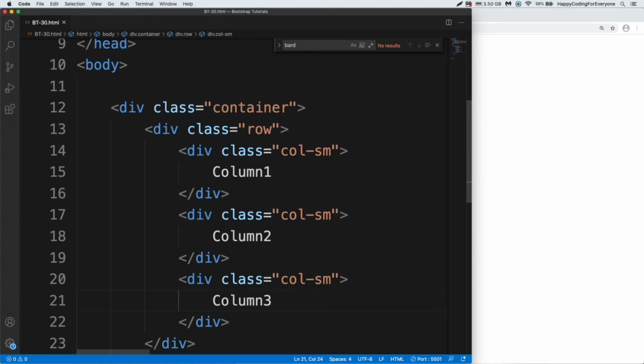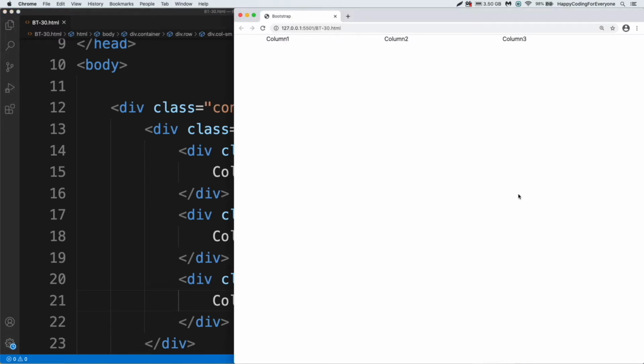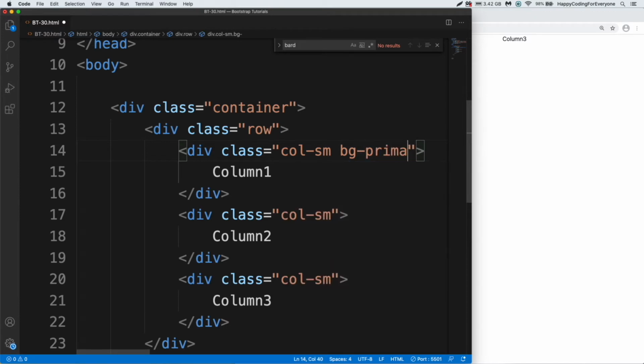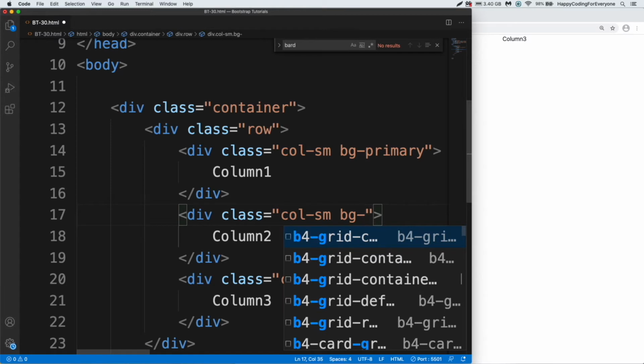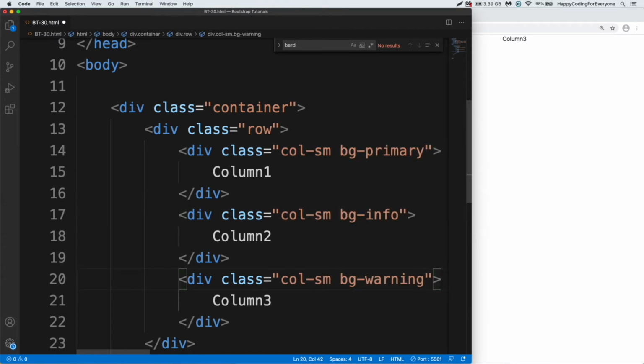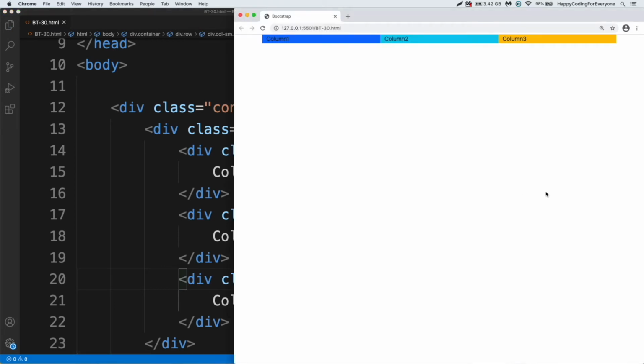Let's save it and have a look at it. You see guys, we see our column. Let's assign background to see it properly. BG primary, BG info, BG warning. Let's save it and have a look at it one more time. You see guys, they are our columns.